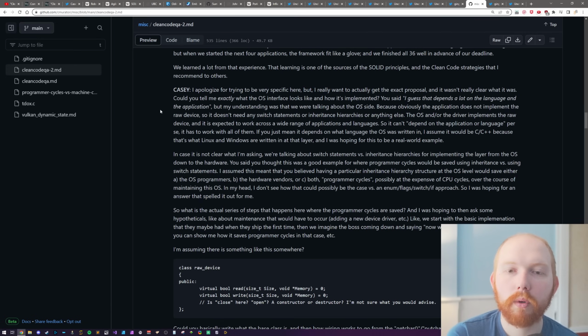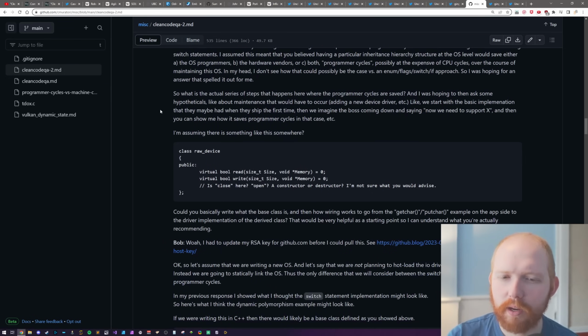And it wasn't clear from what you said, could you actually tell me what the OS interface looks like and how it's implemented? You said, I guess that depends a lot on the language and the application, but my understanding is that we're talking about the OS side. And again, how does the OS implement this? The stream, the file, compared to how we're doing it in a language is very different. And not just that, again, I thought we were talking about clean code. But why has it gone down this digression? Just you wait. We'll get there. Don't worry.